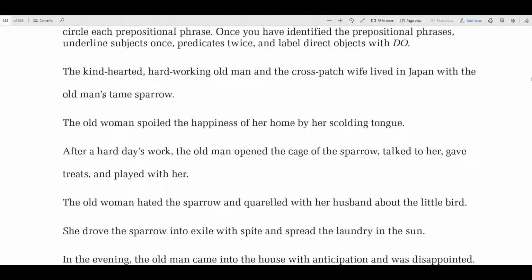So let's find all the prepositional phrases first. It says circle the prepositional phrases. I've always been told to put parentheses around it, but it doesn't matter. In Japan, with the old man's tame sparrow. That whole thing is a prepositional phrase because it has to end with a noun or pronoun.